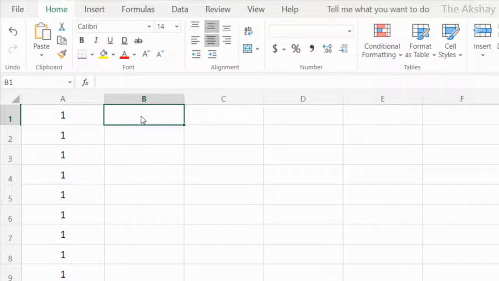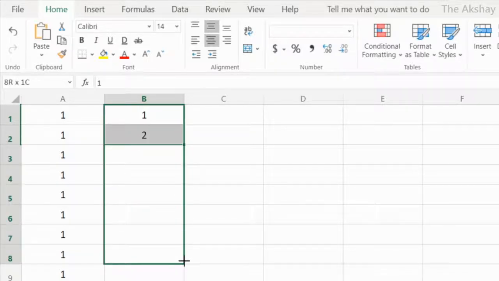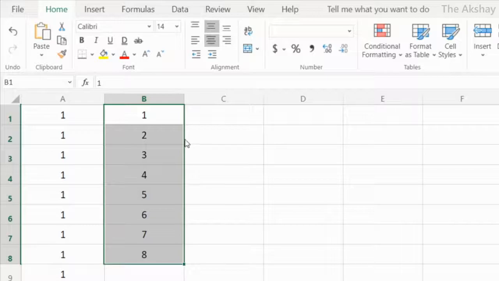But if you want a series of numbers like this, you have to give it an example and select both cells and drag it below, and now you have a series of numbers 1, 2, 3, 4, 5.